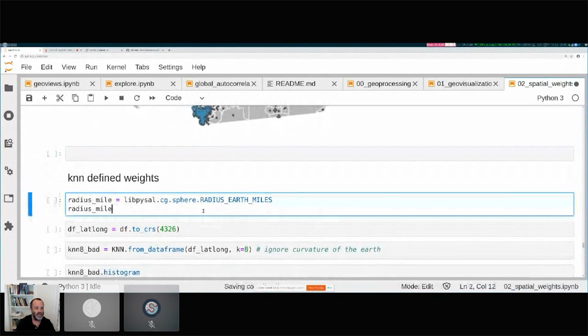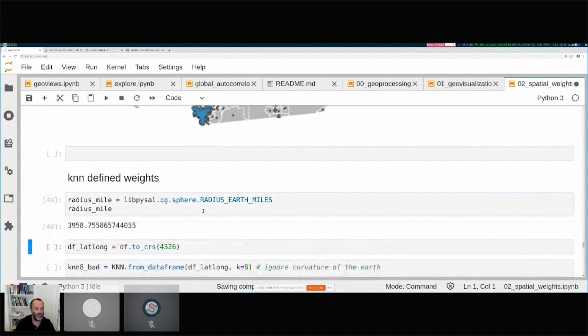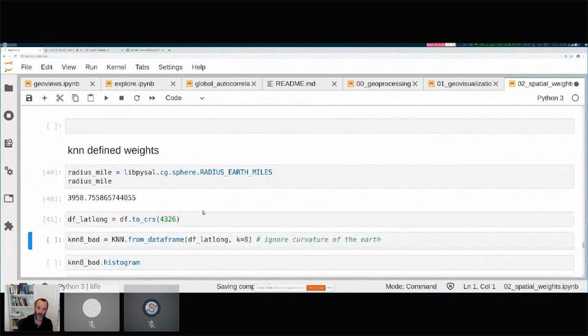Another type of distance-based weights are KNN weights. So KNN, here we're going to say we want every polygon to have k neighbors, but those neighbors are its nearest k neighbors. So here we need distance to be measured properly. We have to take the curvature of the Earth's surface into account. So we're going to do it the wrong way. That is, we ignore curvature and then do it the right way, where we say, hey, these distances are on the Earth's sphere, and compare it.